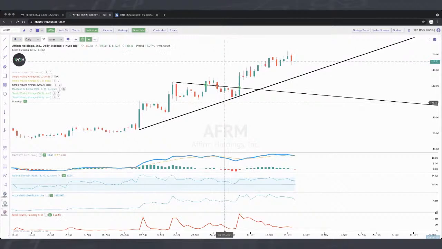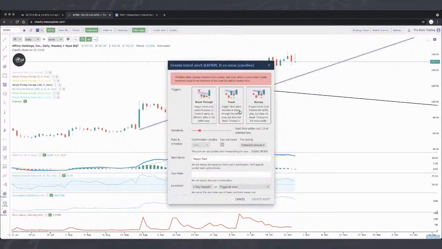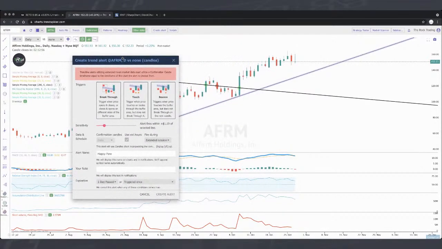Okay, so the first thing you're going to do is once you draw this support line, you're going to right click this and you're going to create alert at this line. Okay, now you're presented with several options here. I'm going to move this over a little bit. And the first thing is, let's say you want to go short, and you want to say therefore the trigger would be breakthrough. If you wanted to go short on AFRM at this price, or if it breaks through this trend line support, then you are going to use breakthrough.